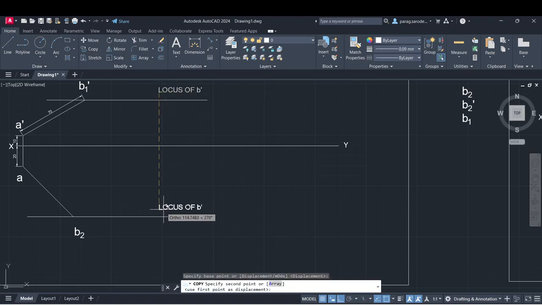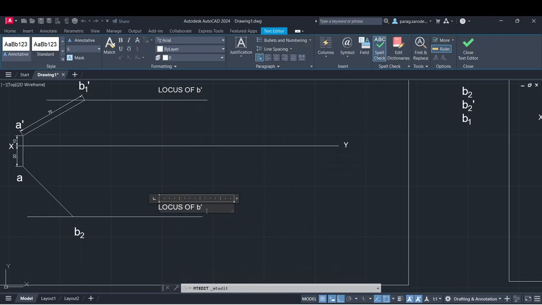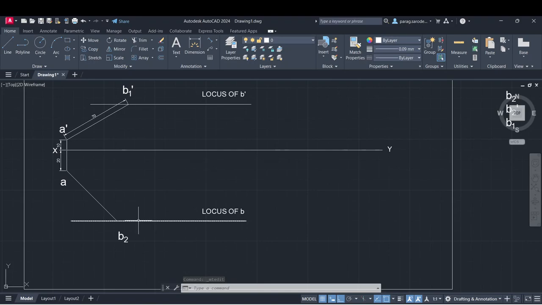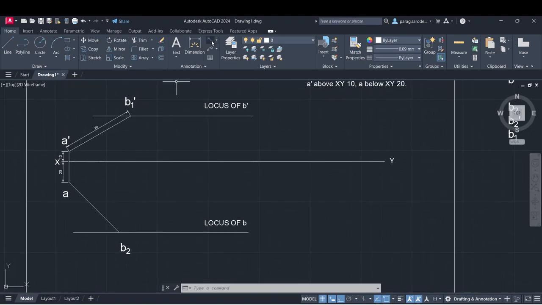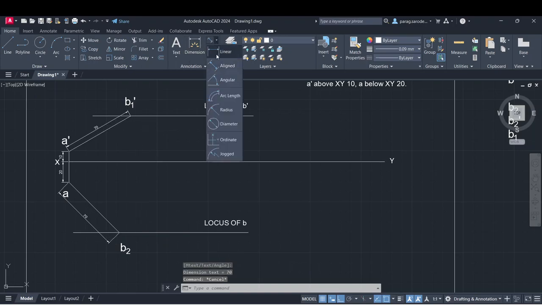Or I can create something very similar to the text here. Instead of copying this, I can immediately write down there locus of B or B dash, and then after exploding I can just move it, right? Now we will also give the dimension to it, just to ensure whether it is really 70. Yes, it is 70, right? We can also mark the angles.